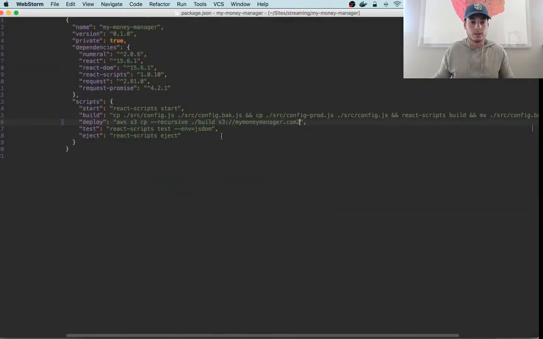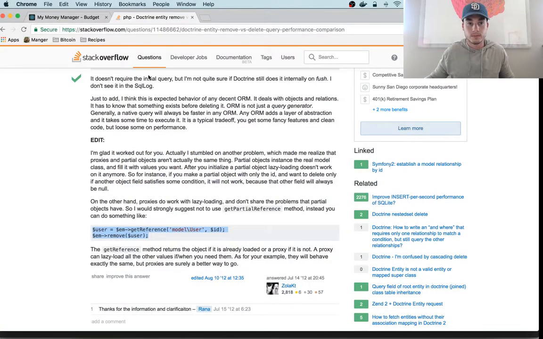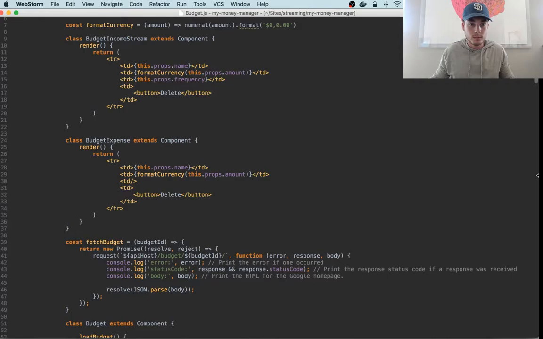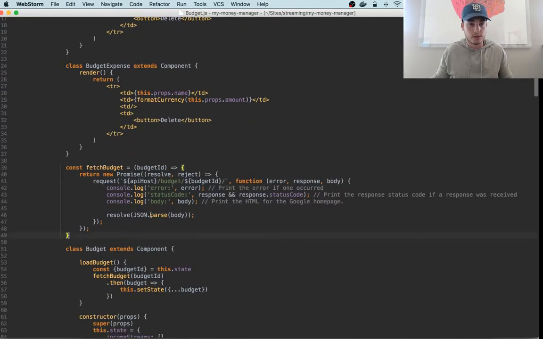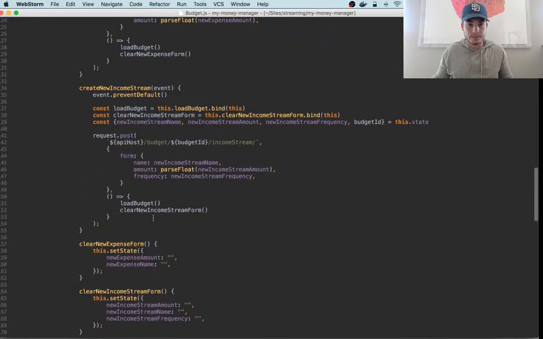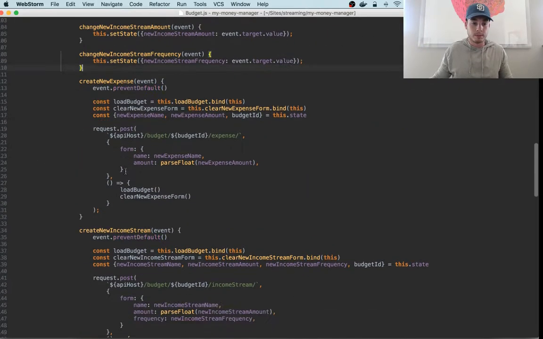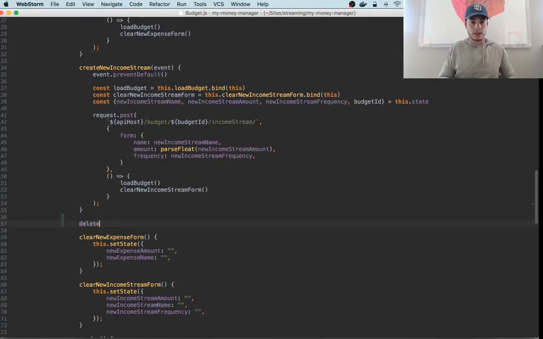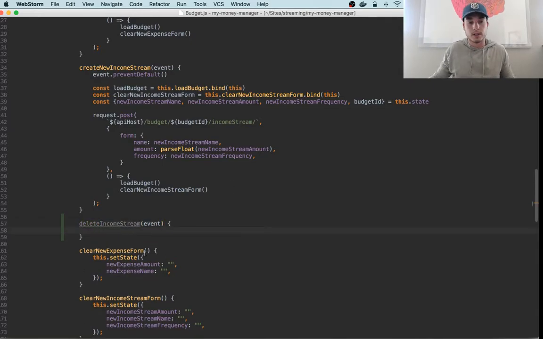So we are in the front end code base now, and we're going to go to budget, and we're going to make another API call. So we want to implement a new method called delete income stream. That's going to take an event. It's going to be a click event, most likely. We're going to need to prevent the default action so that when we click, like, a form isn't submitted or anything, probably. Oh, I don't think that's in a form, so maybe we don't need to do that.